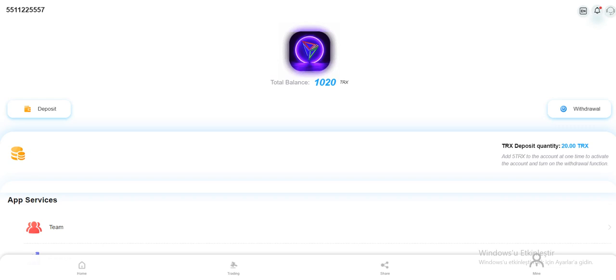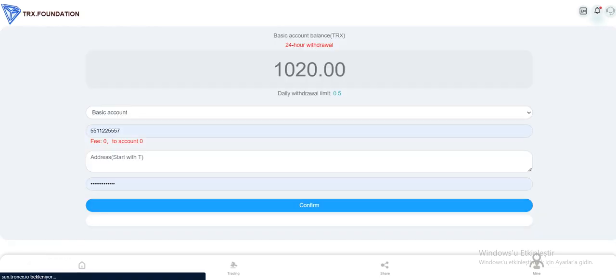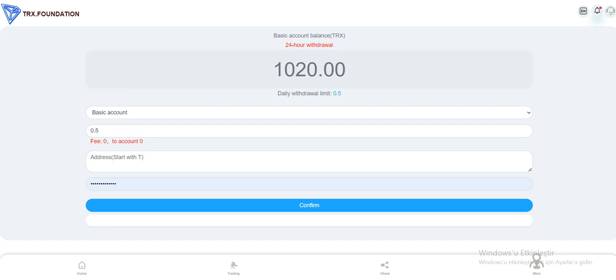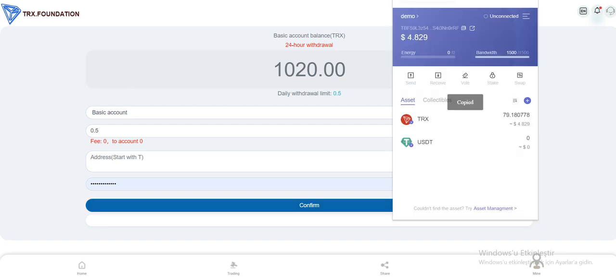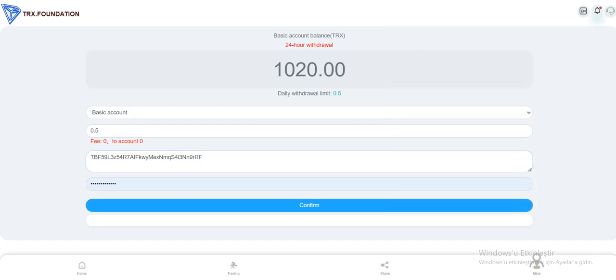So let me show you how to withdraw. Click to withdraw. Your daily withdrawal limit is right in here. Copy it and paste here. And your Tron address, paste here. And your security password and confirm guys. Okay, it's successful. This is it guys.